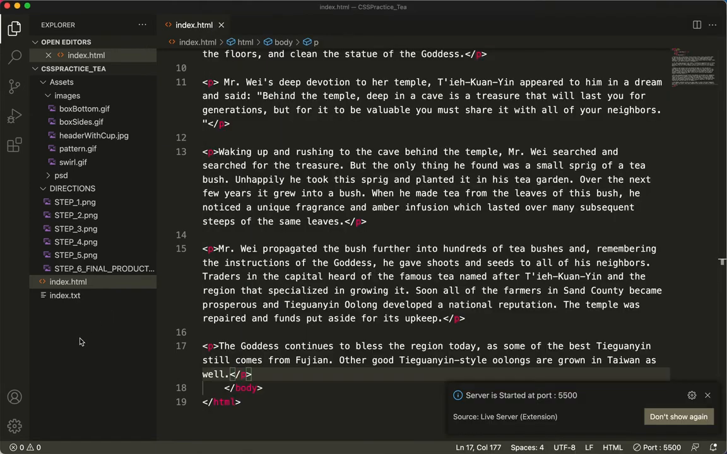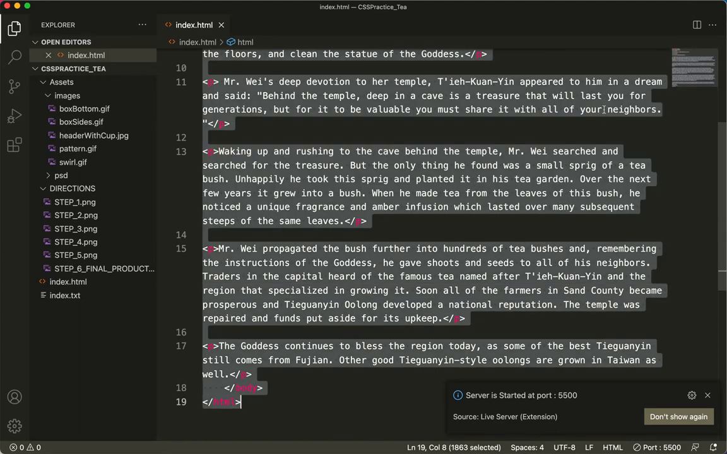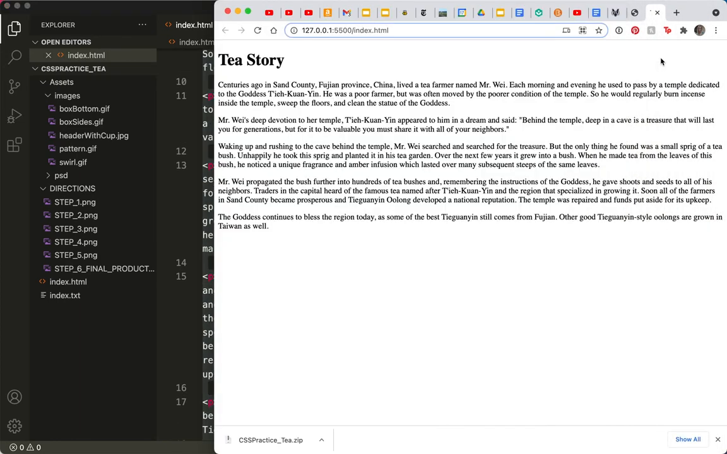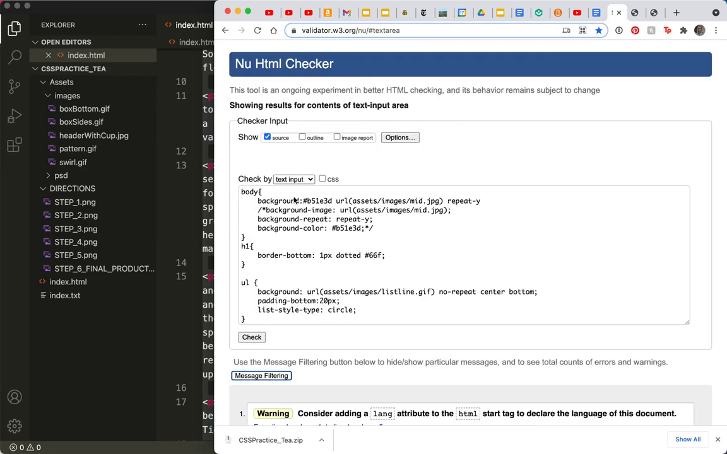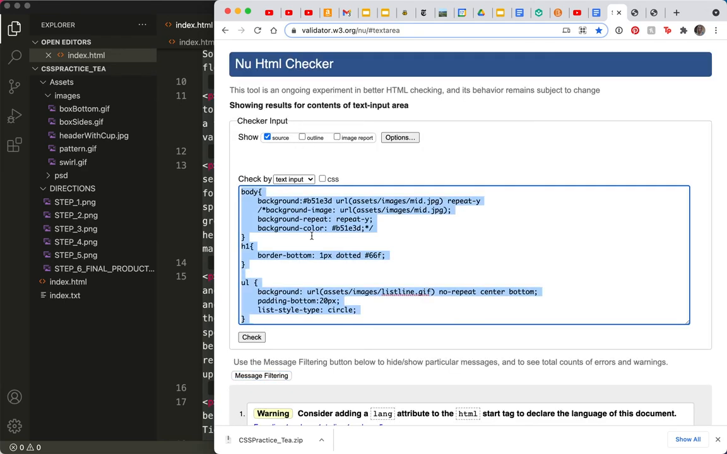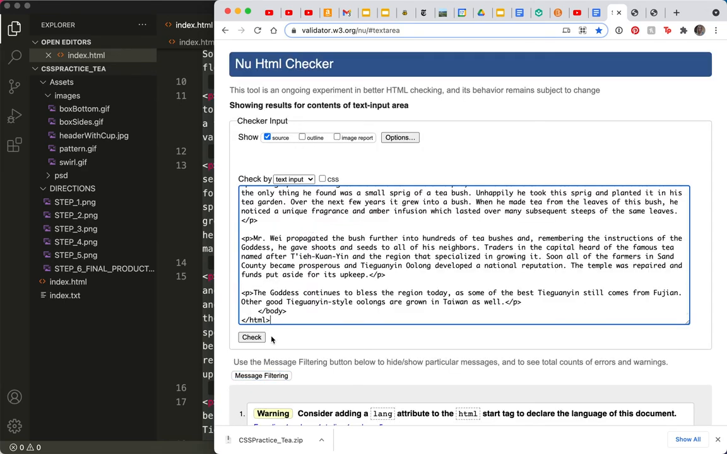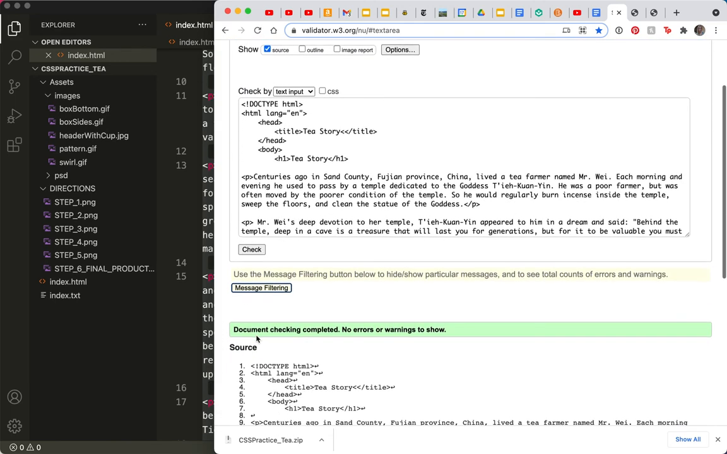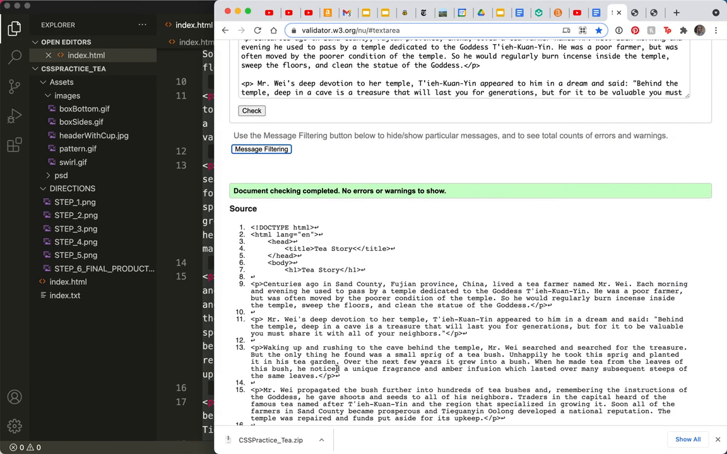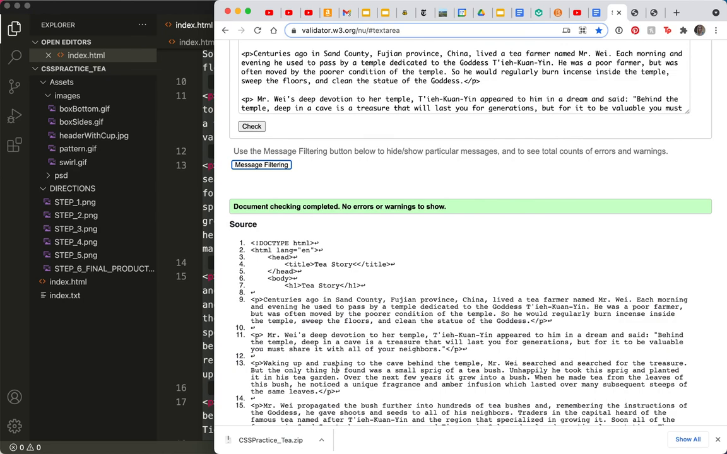Let's see. I'll validate it too, real quickly. I think I have my validator tab open. Yep. All right, it looks good. There's my T story completely validated. Let's move forward.